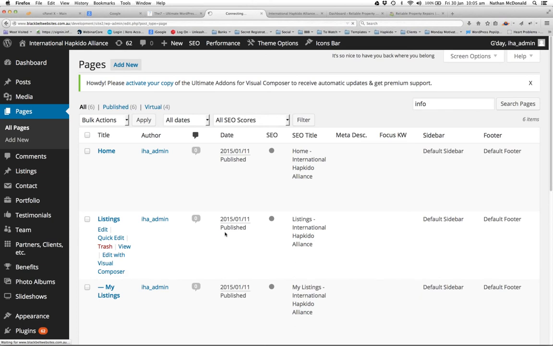So if you're finding it hard to find a particular page, you can easily just come in and search for it by typing in search, and it will go and search the whole pages and do it that way.